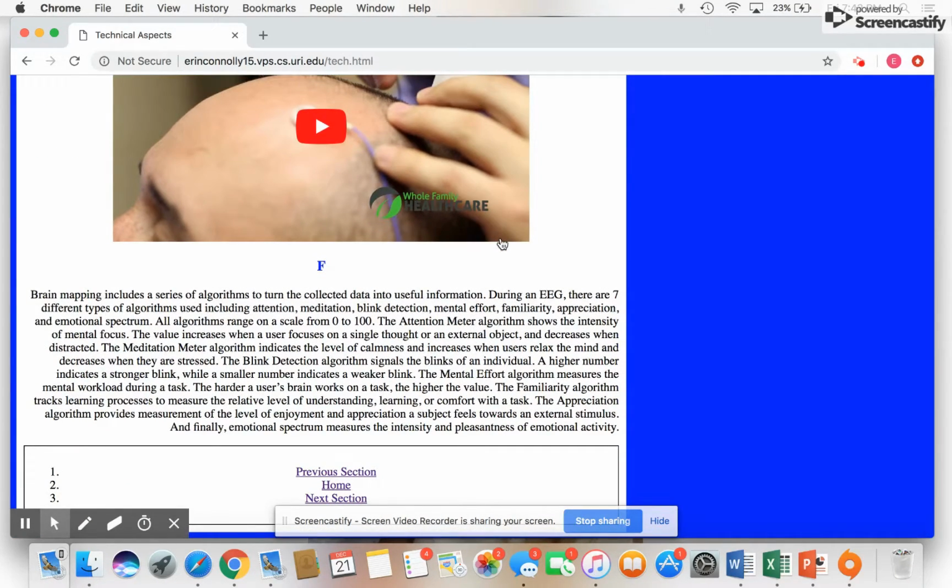Also on this page, I answered question F, which stated, describe in detail how the innovation's technology incorporates at least one of the big ideas of abstraction, algorithms, programming, and/or the internet to accomplish its purpose. I included information about the algorithms used with brain mapping. There are 7 different algorithms used: the attention step, meditation, blink detection, mental effort, familiarity, appreciation, and emotional spectrum. All of these algorithms are arranged on a scale from 0 to 100.